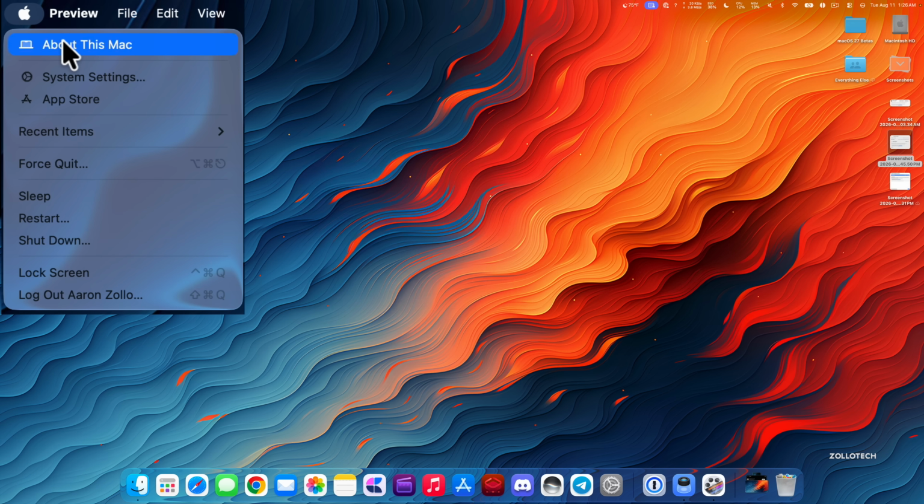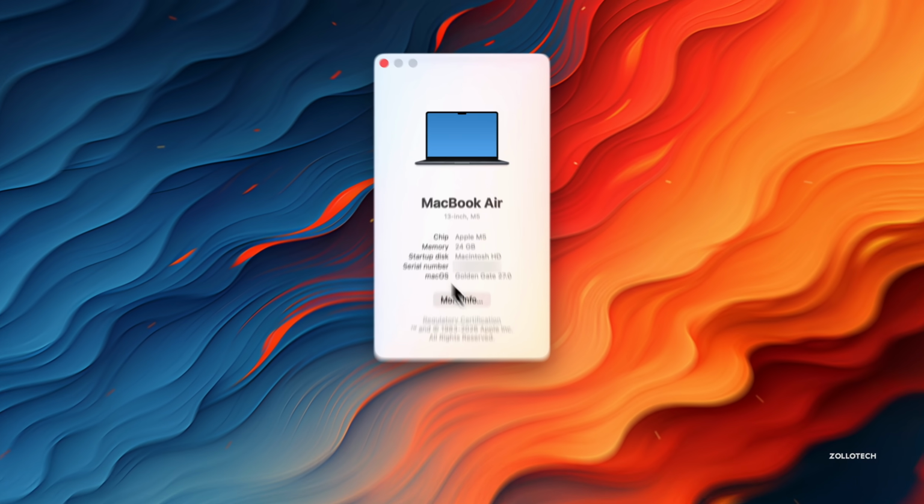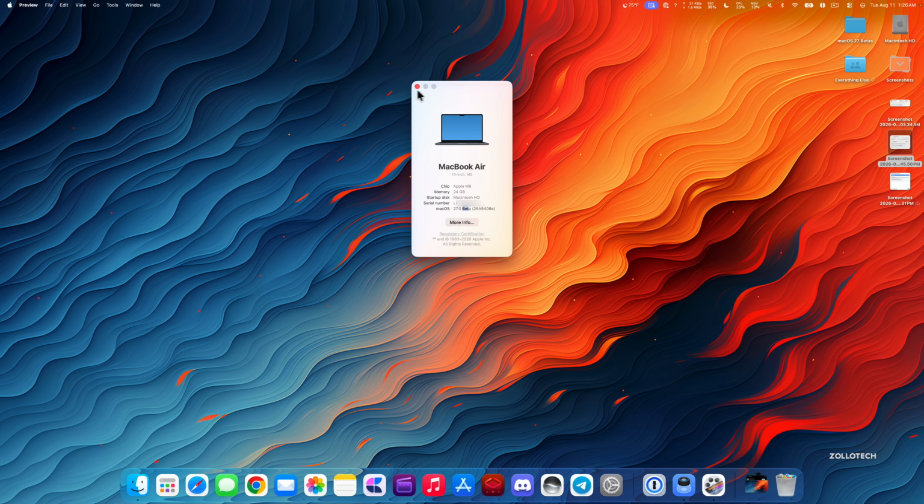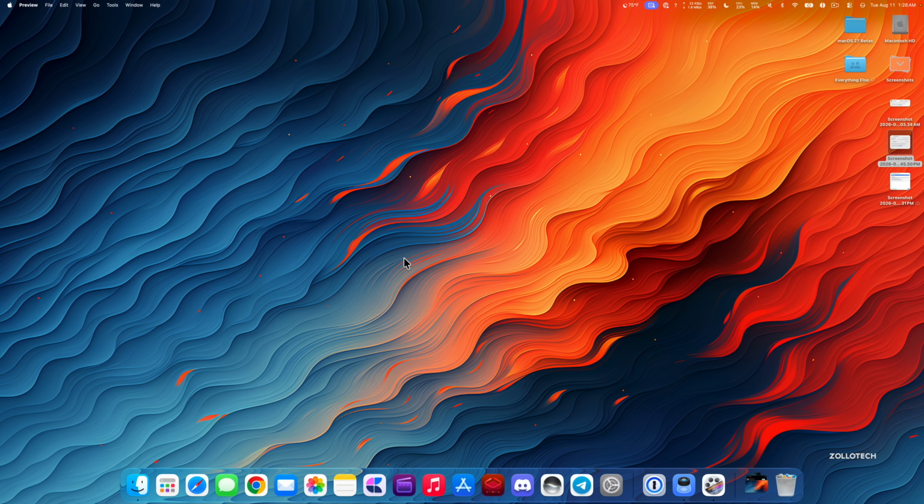So we'll go to the Apple in the upper left, go to About This Mac, and as you can see it says macOS Golden Gate 27.0, and the build number is 26A5406E. This particular update does include quite a few changes and updates, and the first thing has to do with icons. You may have already noticed this, but I'll include the Beta 4 icons right next to it.